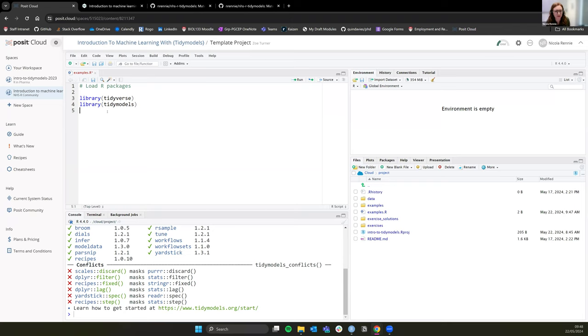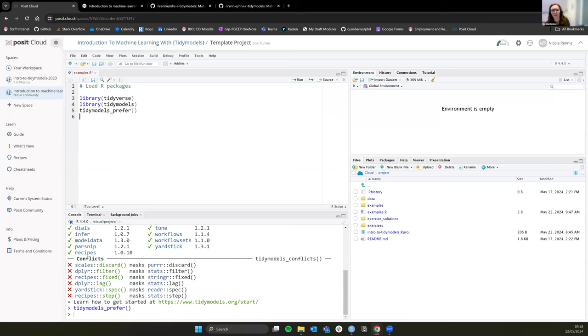Before we move on, I'm also going to run the tidymodels_prefer function. There are some functions in tidymodels which have the same name as functions in other packages, and this is basically saying use the tidymodels version of these functions. It helps with conflicts and saves you having to namespace everything. Then we're going to load in some data.